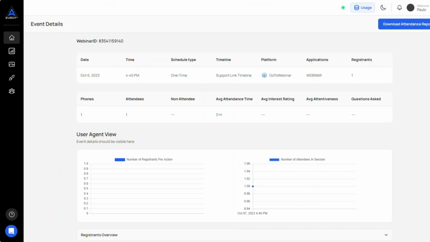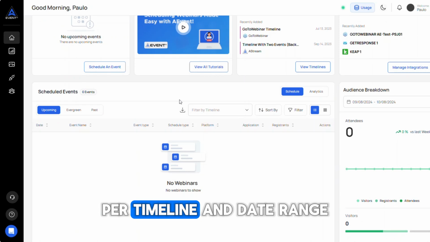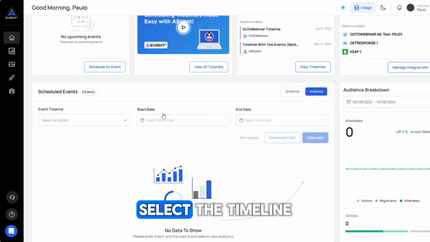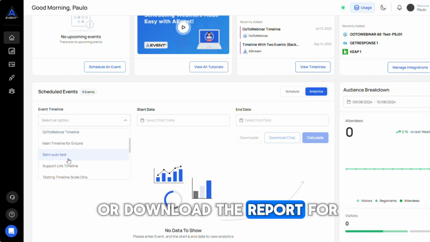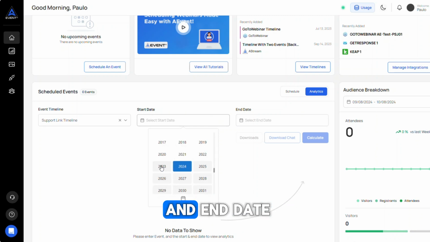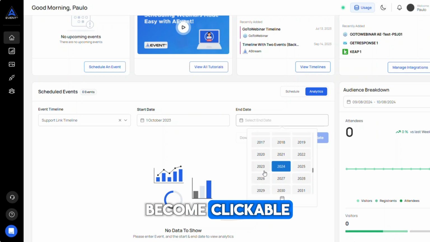Let's go back to the dashboard. To view or download the analytics report per timeline and date range, click on the Analytics tab. Select the timeline you want to view or download the report for. Indicate the date range. Select the start date and end date. Once these values are set, the buttons below will become clickable.